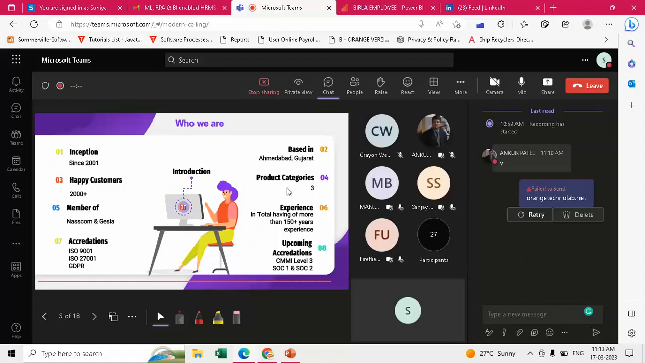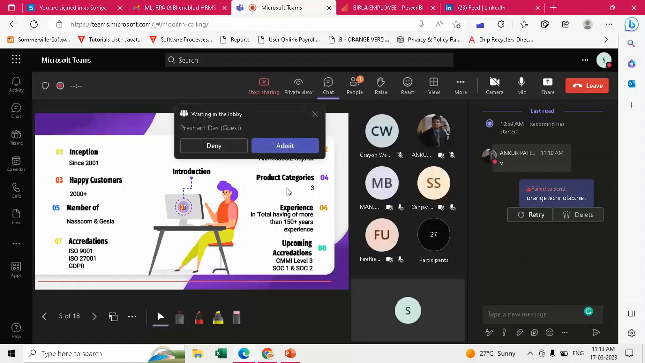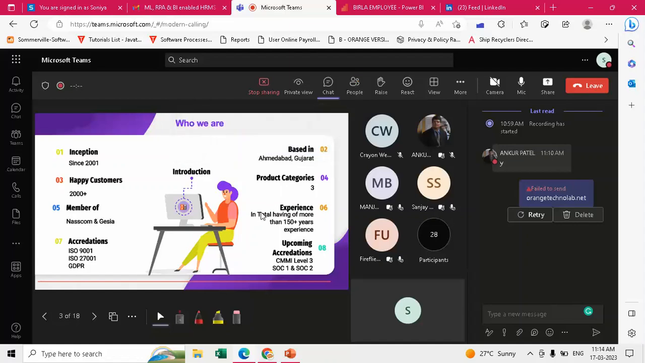We also have the ISO 9001 certification, which is related to quality, and the 27001 certification, which is related to information security. We are compliant with GDPR as well. In the upcoming year, within this one year, we are going to get the CMMI level 3 certification as well. We are also going to get the SOC 1 and SOC 2 certifications related to cloud infrastructure. So these are the focuses and a few things Orange has right now.